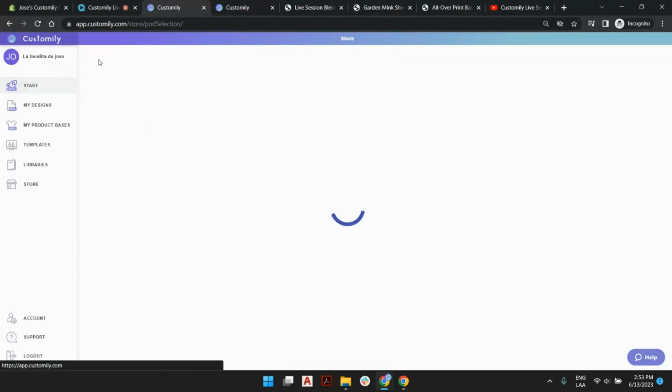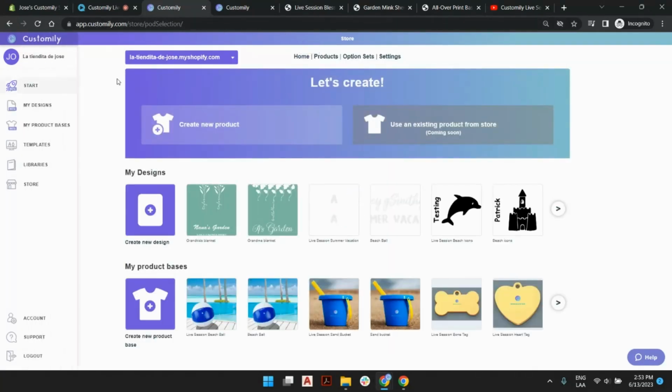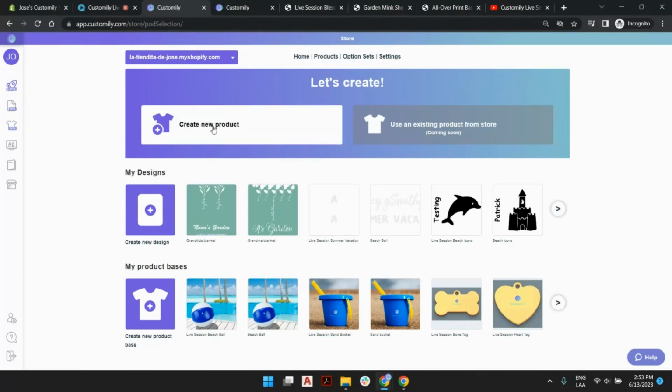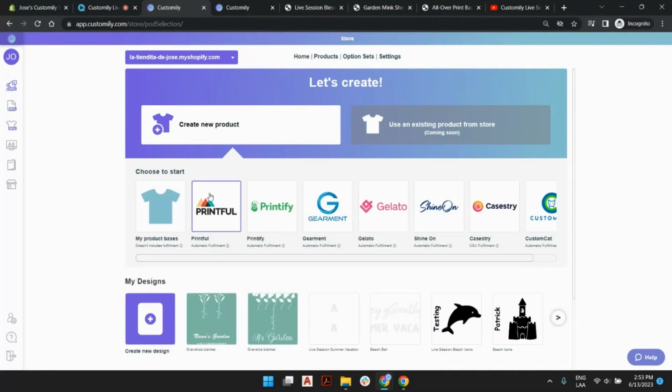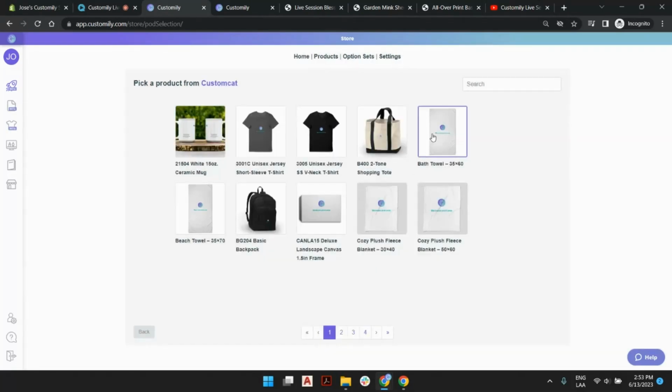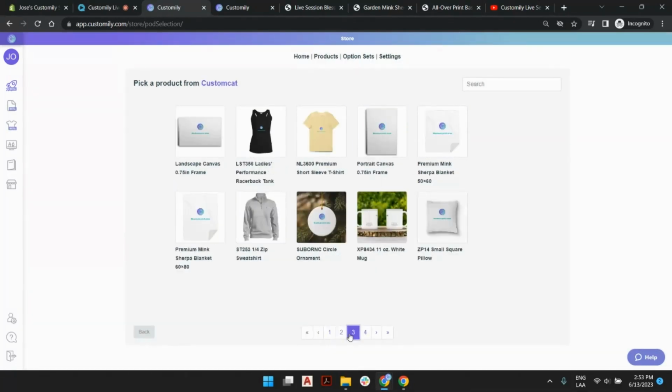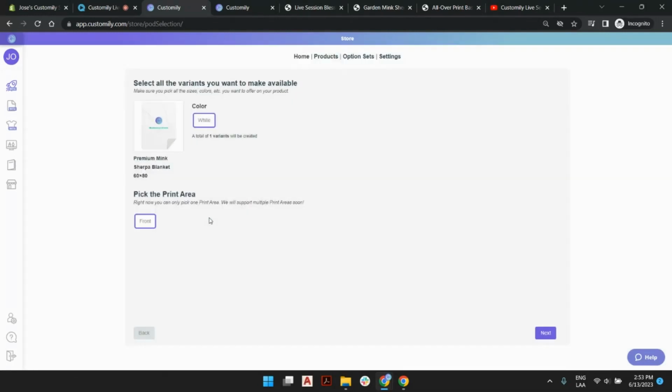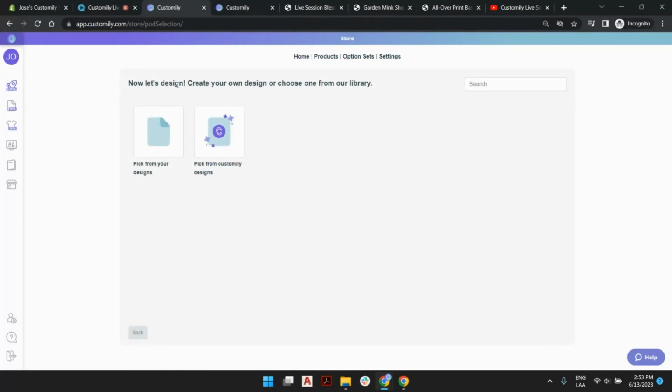Now, when I go back to the start, I want to create a product using my new design. I'm going to create new product. I find the print on demand that I want, browse through the catalog until I find that product that I want to sell, select the product and select whatever variants are available and I want to sell. I click next to jump into the design selection.